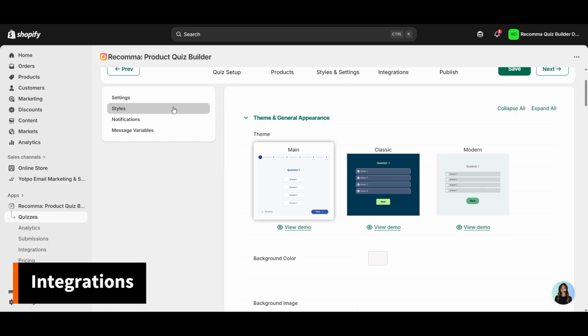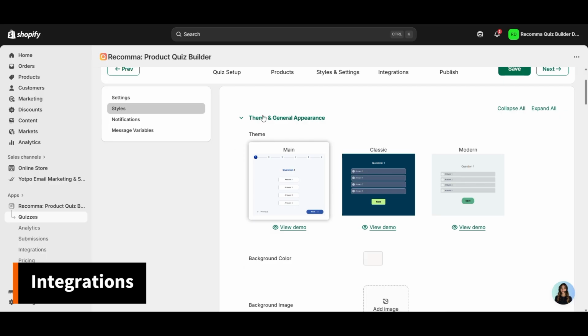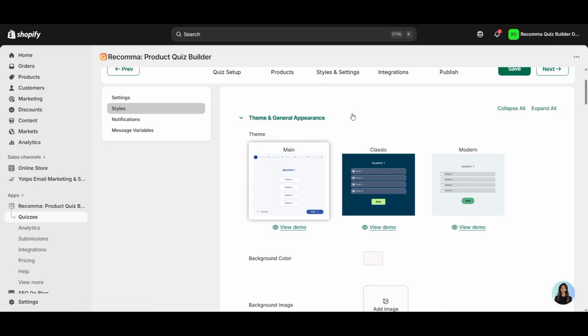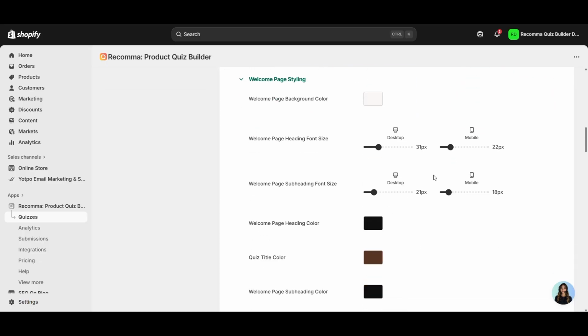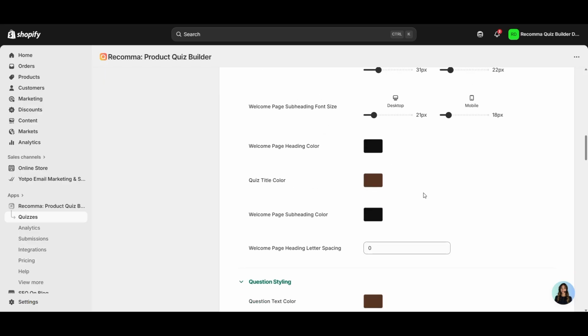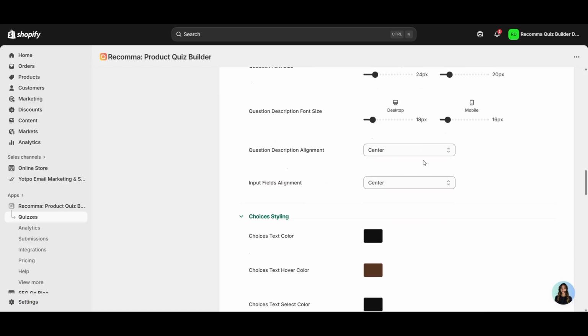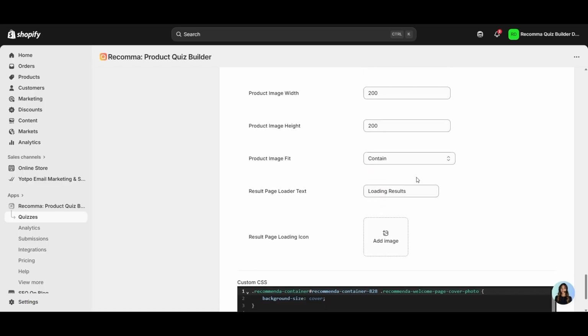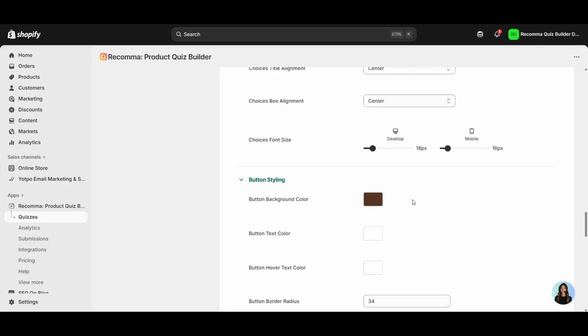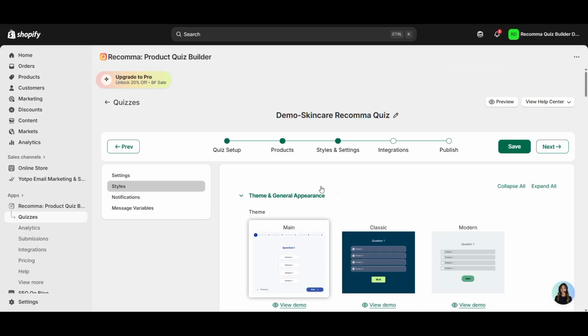Now let's move to a Styles section over here. We have themes and general appearance, and this is great if you don't want to have to spend a lot of time, but also want a quiz that looks professional, so you can choose from here. But also, if you really want to make it feel and look like your brand, basically personalize it to your own style, you are more than welcome to do that from here with the options that we provide. So you're more than welcome to take a look at that as well.